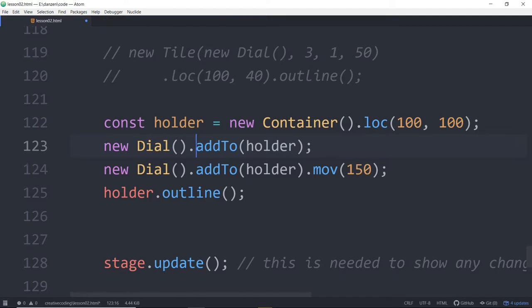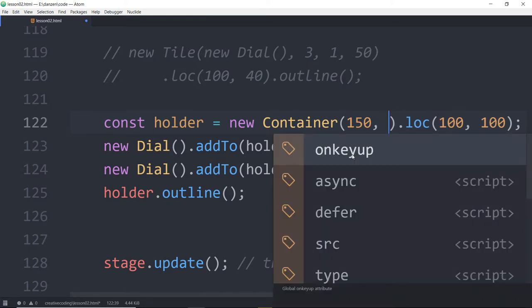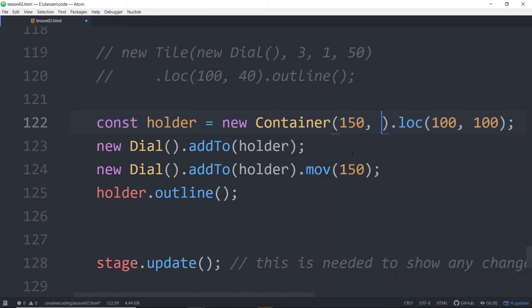The other way to do it is to take the container and give it bounds to start. So if we know that we've got two dials and it looks like they're 100 in width and 100 in height, we could say that the container's width will be 150 and the container's height will be 100.